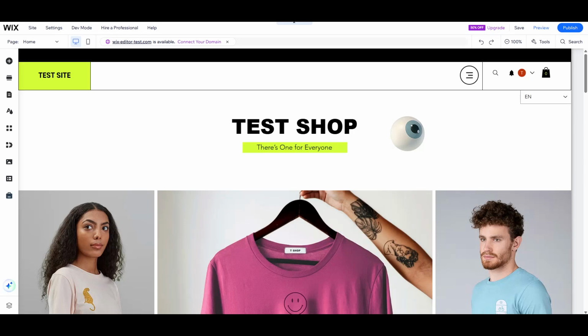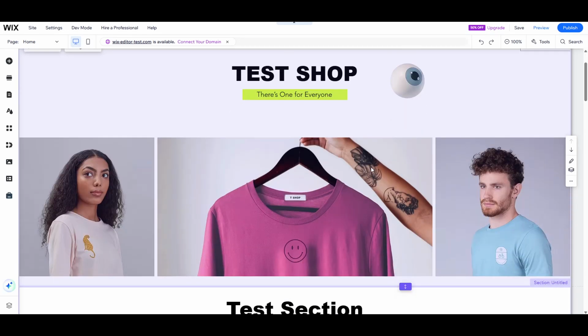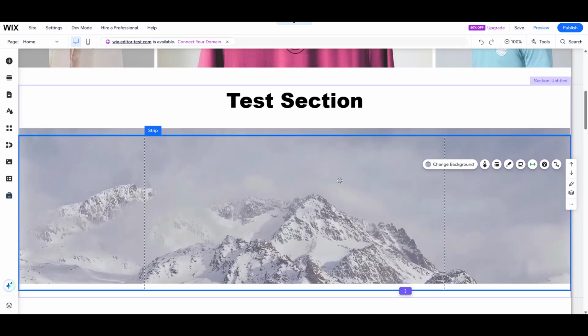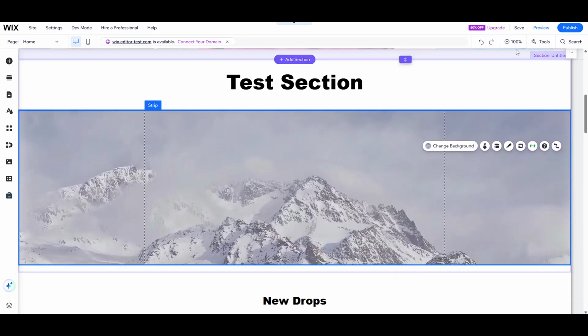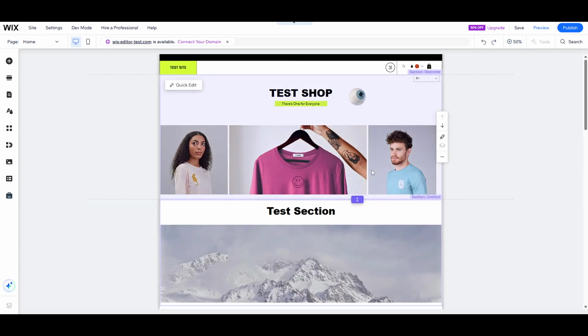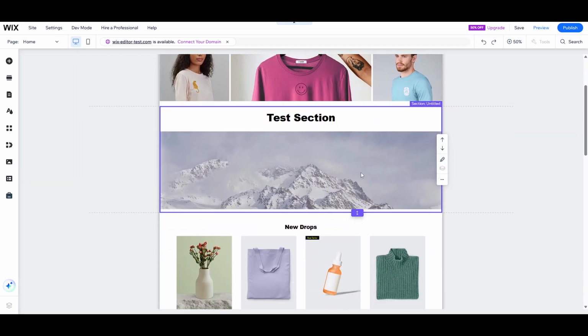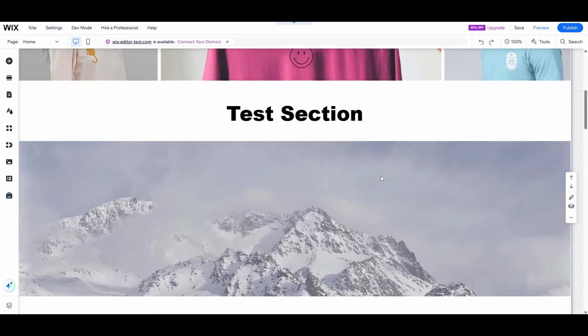In today's video, I'm going to teach you how to delete a strip on your Wix website. Whether you're designing your site's layout or simply need some changes, managing strips effectively can help you maintain a clean and organized design. Let's walk through this straightforward process together.